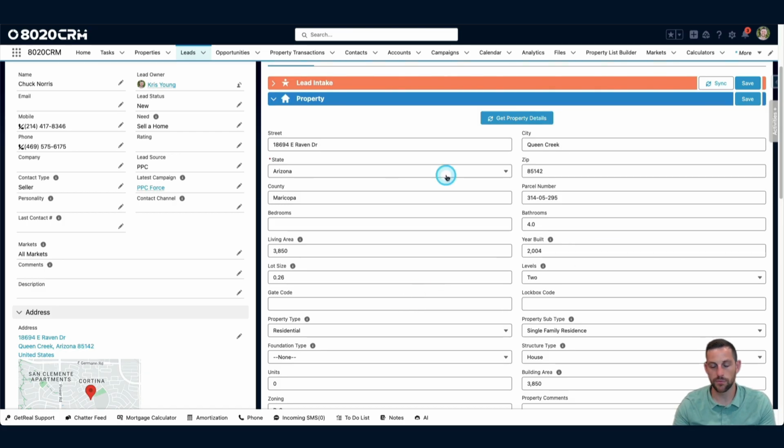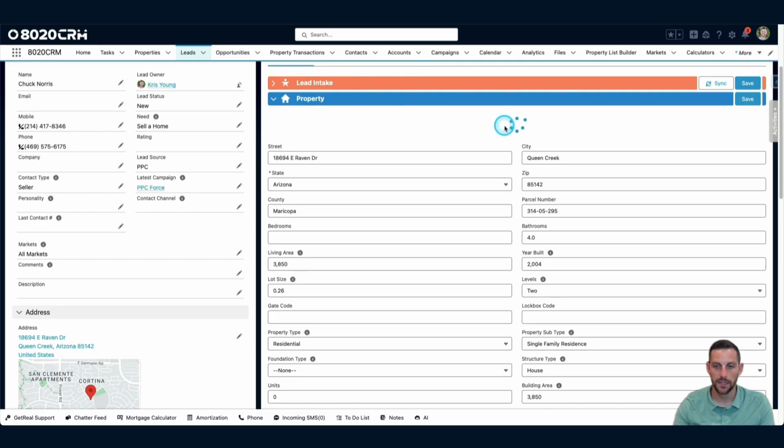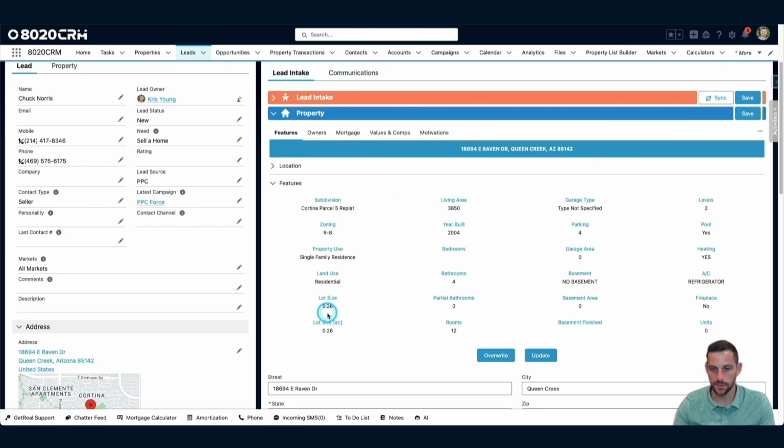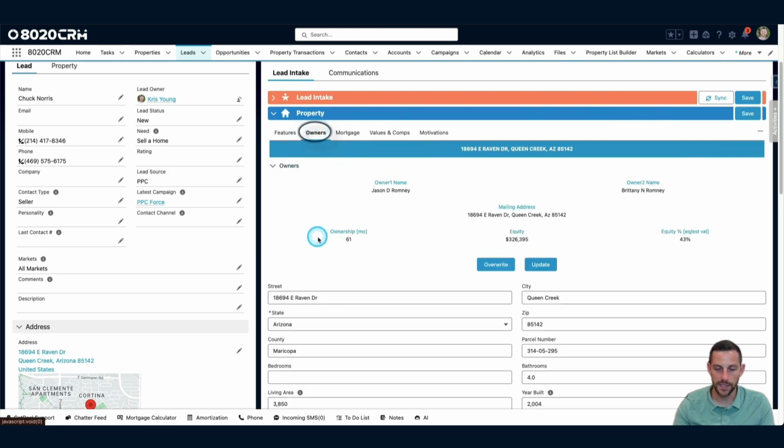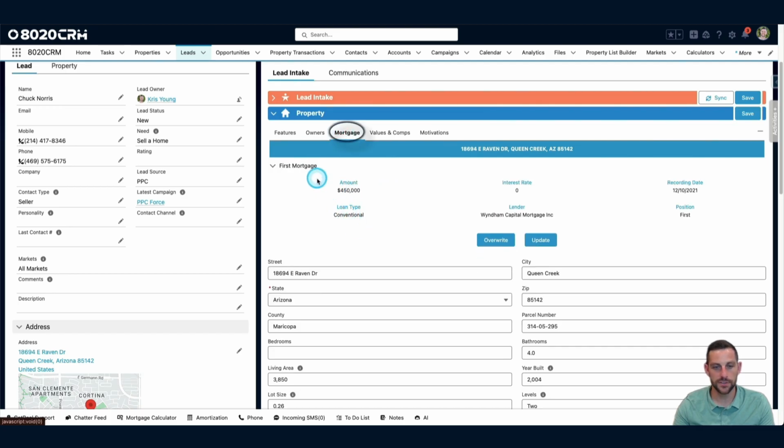You'll notice here, we've already got a lot of the property details because when we retrieve it from the county, we've got a lot of that information available to us. And I'll just show you some of those things that are here. You've got the features of the property, subdivision, bed, bath count. We've got the legal description and parcel number. The owners and their ownership duration and equity is here. Their mortgage history, first and second mortgage if needed.